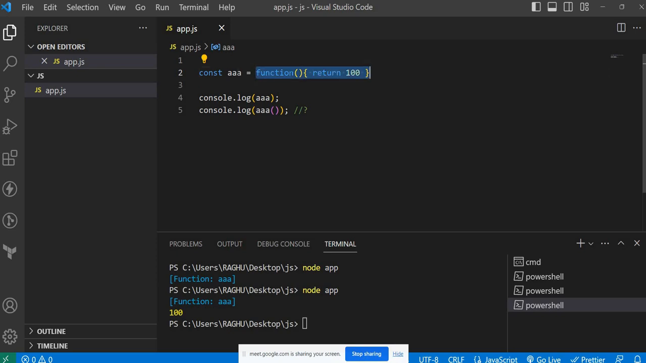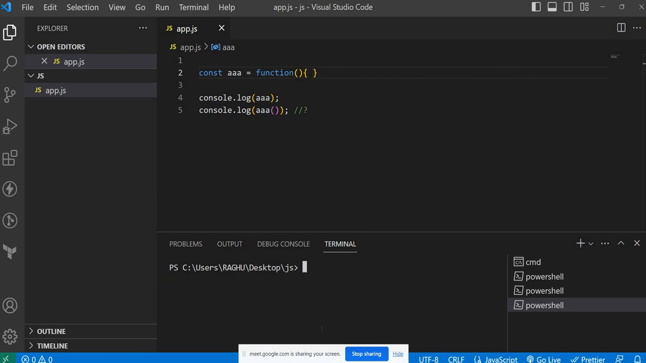Either you store it in this way, or you can declare a function AAA and return the value, which is also the same. Whenever you are invoking, don't think that it will return AAA and parentheses. It will invoke the function and give the value, whatever you are returning, to this console.log. If it is not returning anything, it will be undefined, right? Got it?